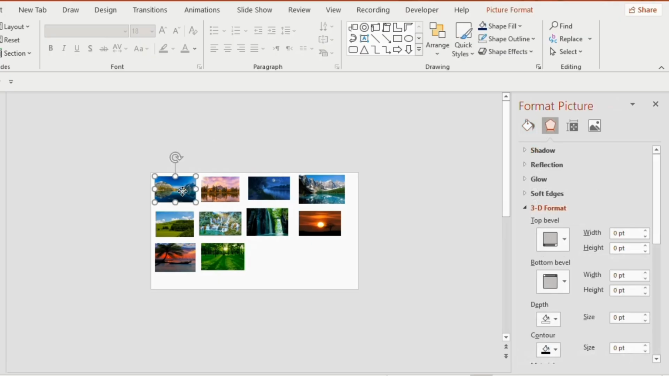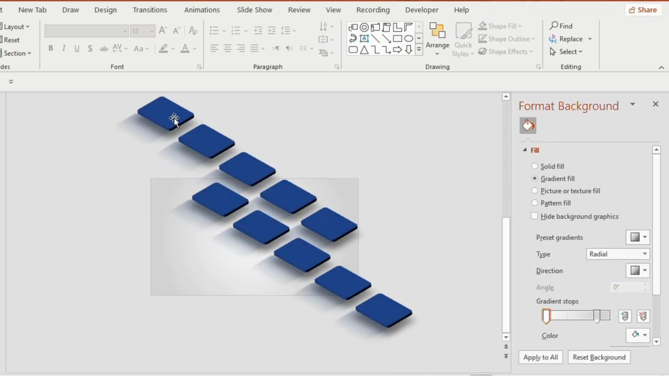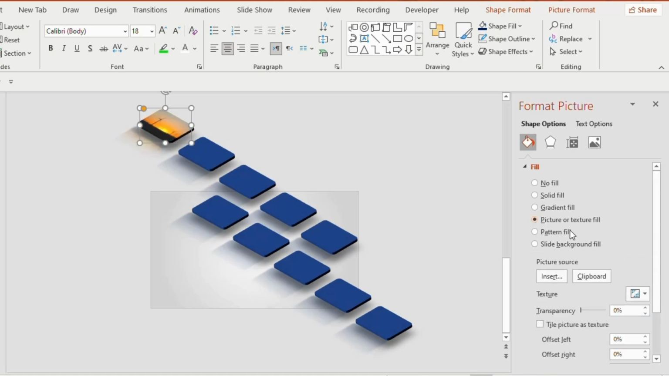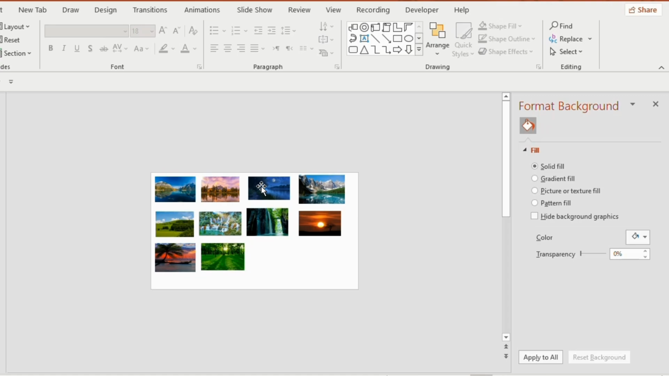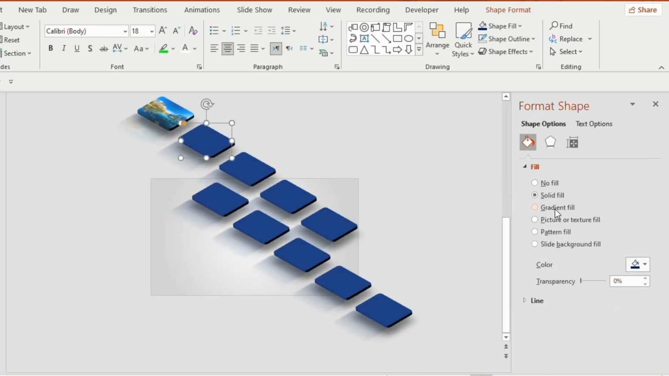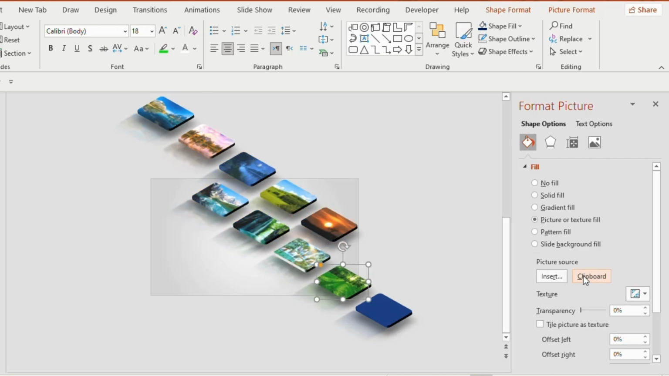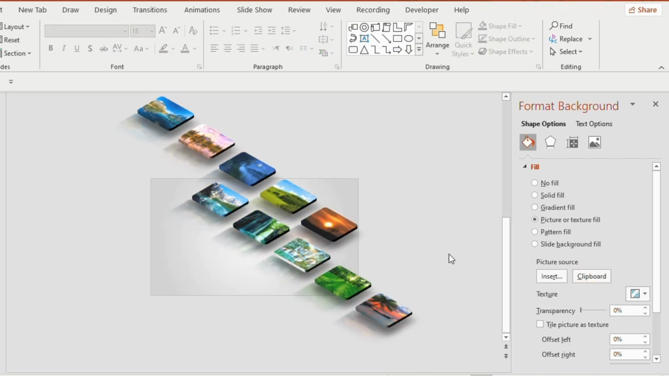So first copy one picture using Ctrl C. Go to Format Picture, select the first block, choose Picture Fill and keep the cursor on the clipboard. You will find the picture on the 3D block. Now copy the second picture, select the second block, go to Picture Fill and click on the clipboard. In the similar way, fill the remaining blocks with the picture using the same method.